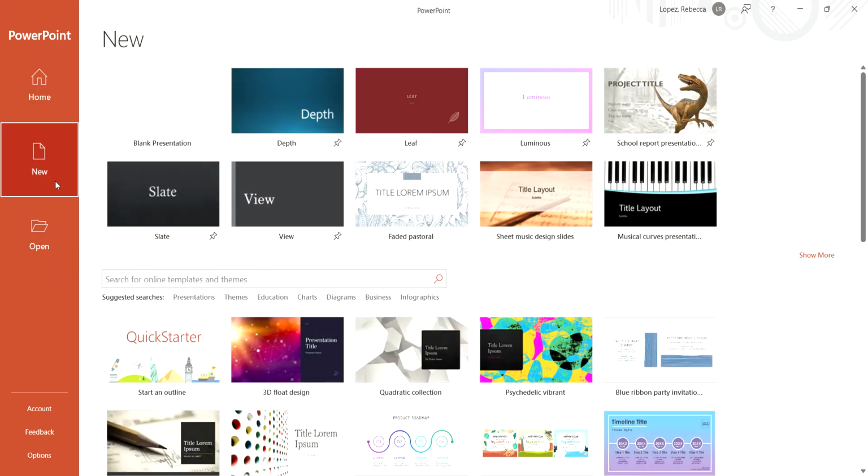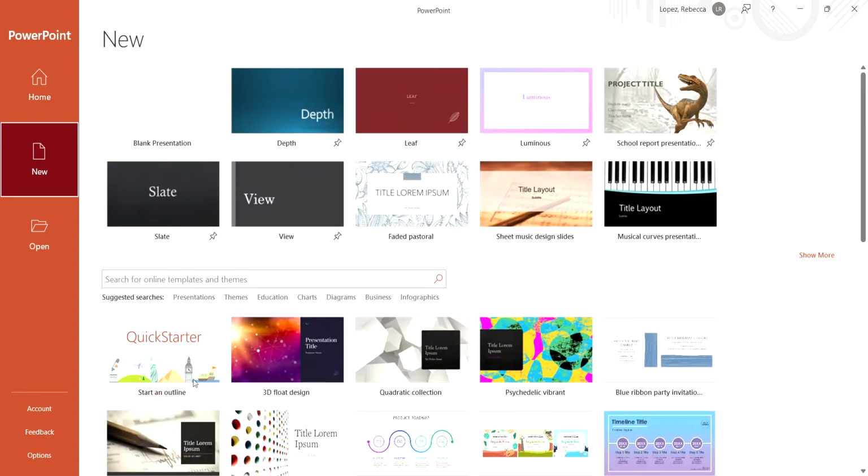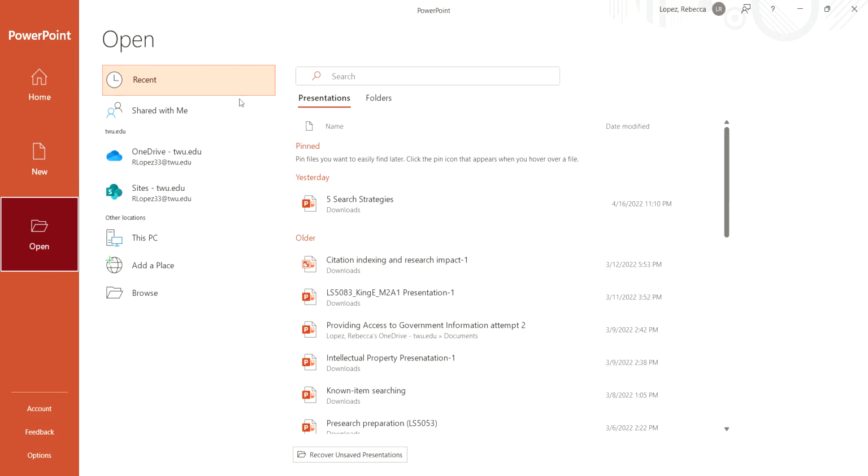The new option focuses more on the templates that you saw in the beginning. You can look through these and see what you may like. Opening allows you to access some files that you may have had recently. You can also look at your account, leave feedback, or look at advanced options.